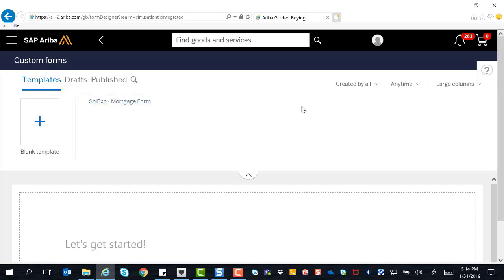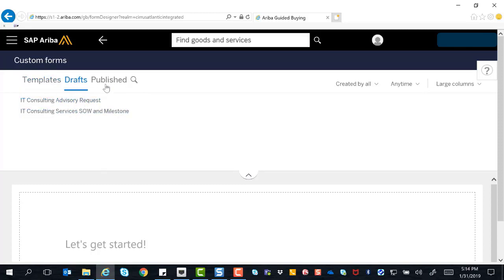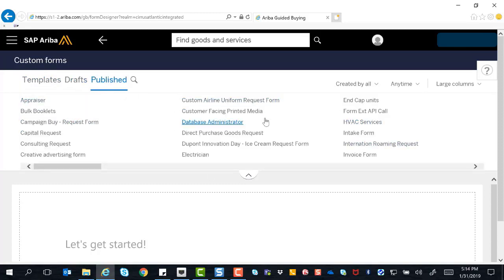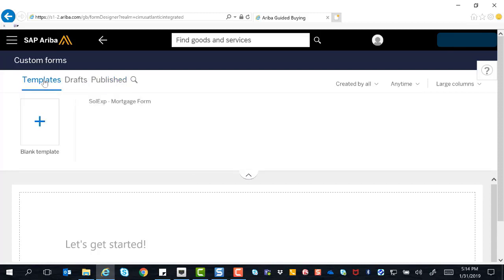You have permissions here to switch by created all, and then you have time frames that you can filter by. And also don't lose track of the different templates. So this is a template that you can utilize. Some of the information is in draft, some of it is already published. So you have access to all that information.